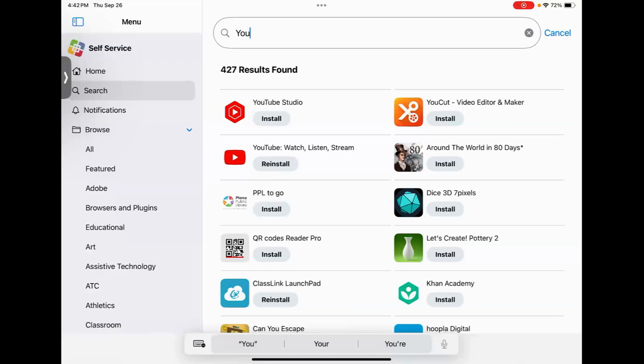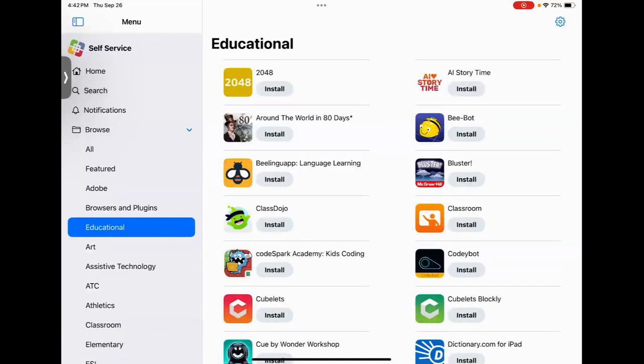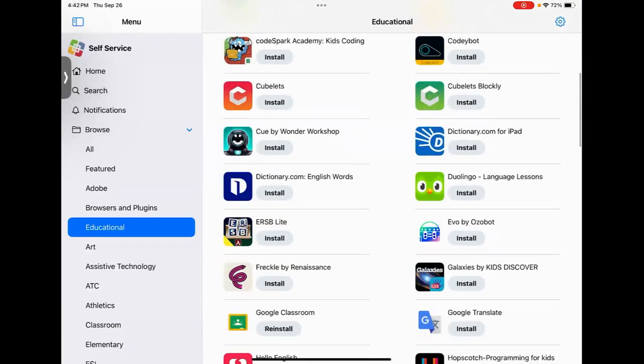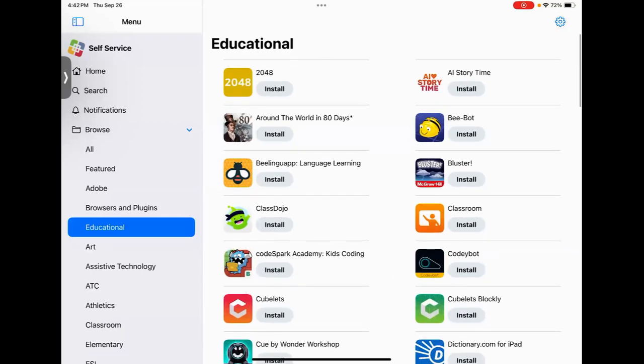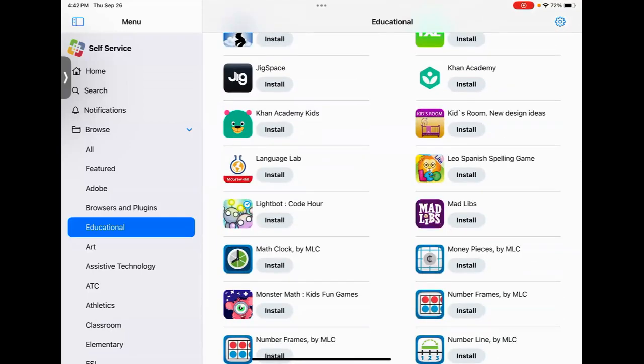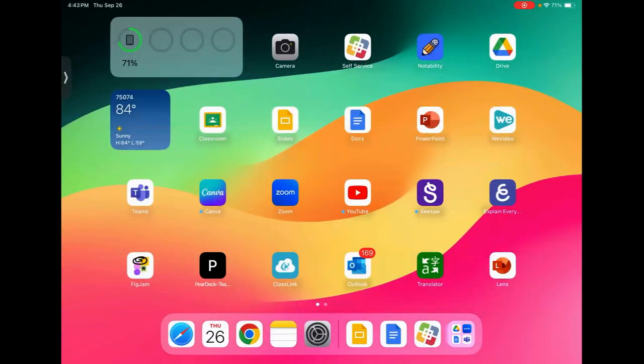So that's how you use self-service. You can also browse on the left-hand side. You'll see different categories. And you can browse all kinds of different ones if you don't want to just search. There you go. Khan Academy, all kinds of things. But that's how you use self-service. And I'm going to get back to my main page. And the way I do that is I take my finger and at the bottom black bar, the little frame, I start there and then I swipe up. And now I'm able to get to my homepage.